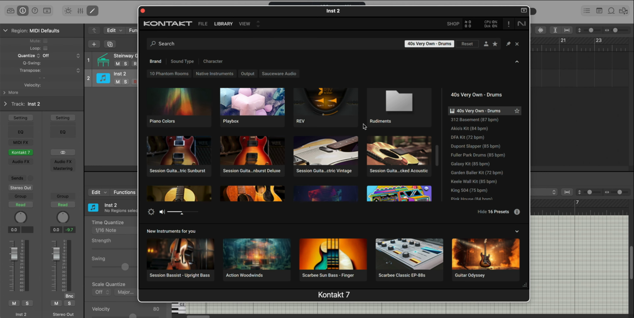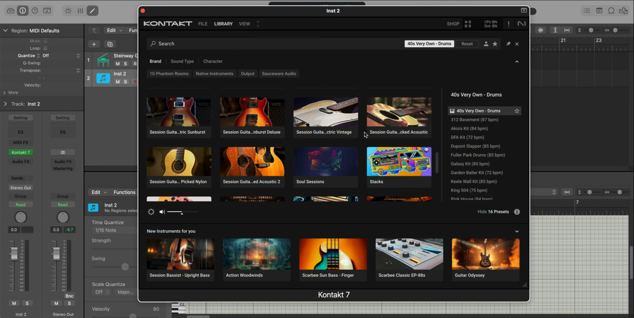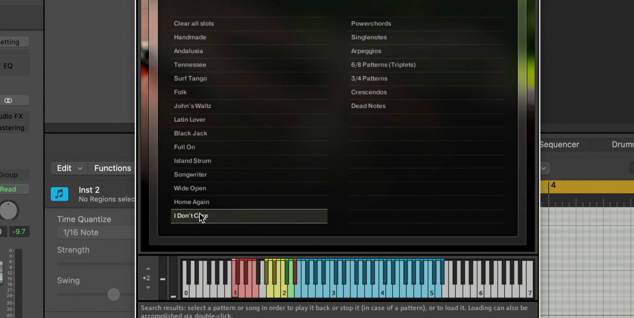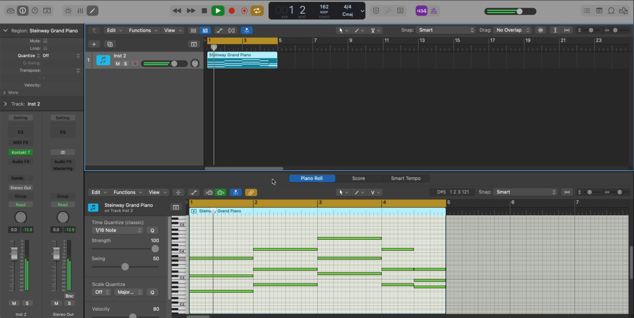So I'm going to scroll down to the instrument of choice here. I'm going to go over to Session Guitarist Strummed Acoustic 2. Let's go ahead and bring in the six string version here. We're going to change the song from Handmade over to I Don't Care to give us the similar strumming pattern that you heard in A Bar Song.